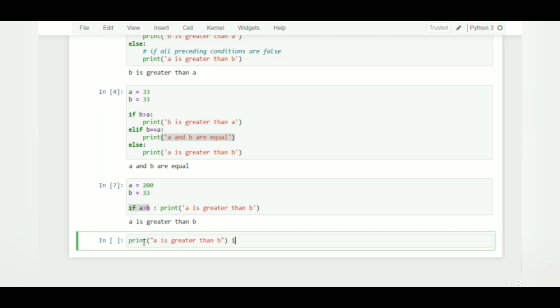Now we will check the condition. If A is greater than B, so here this statement is for this condition, and then we will write else or otherwise print B is greater than A. Whether A is greater than B or not, if the condition is yes or true, print this statement or run this code. Otherwise run this code.